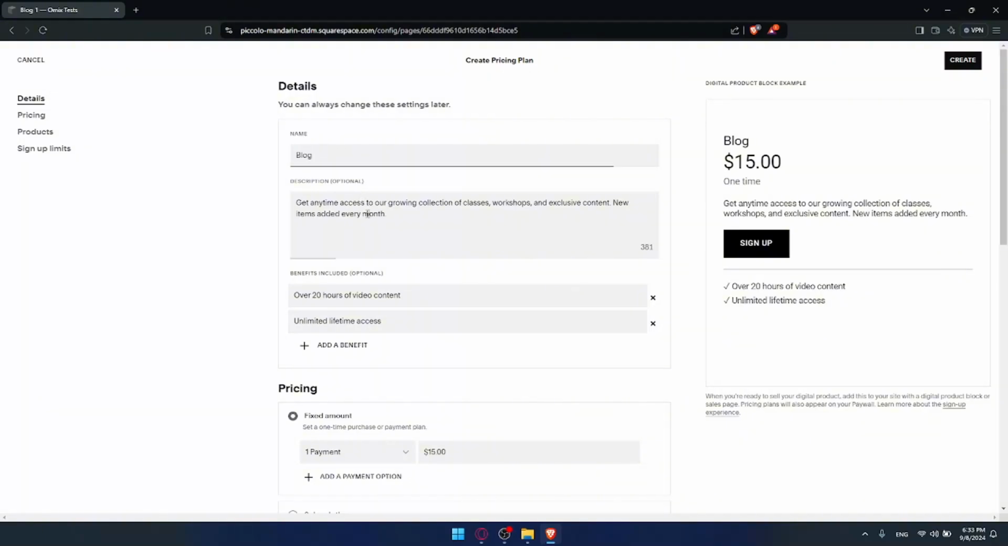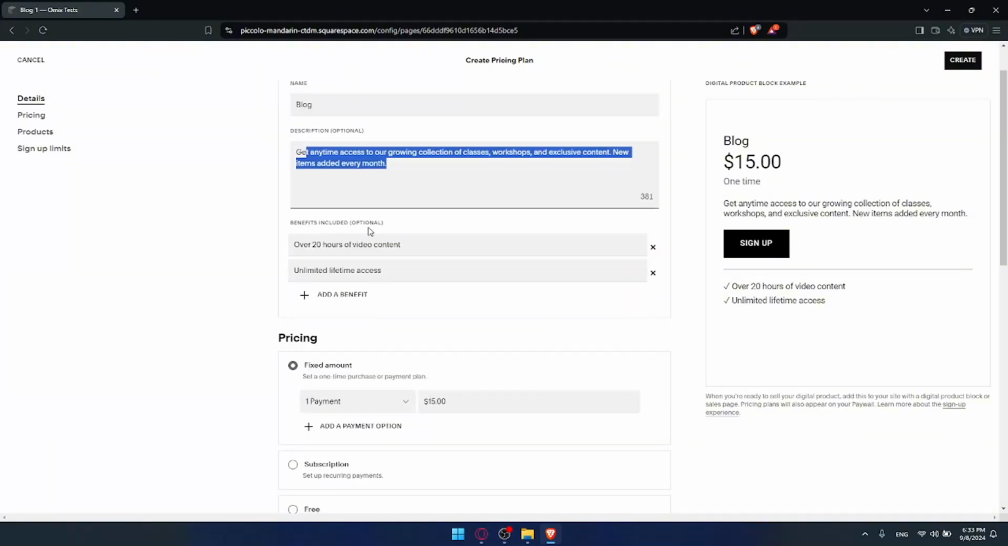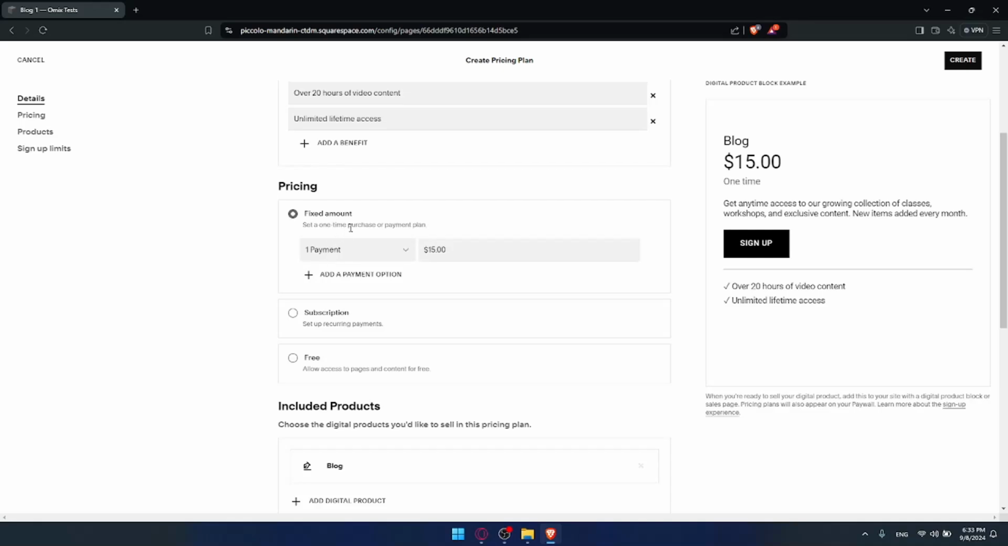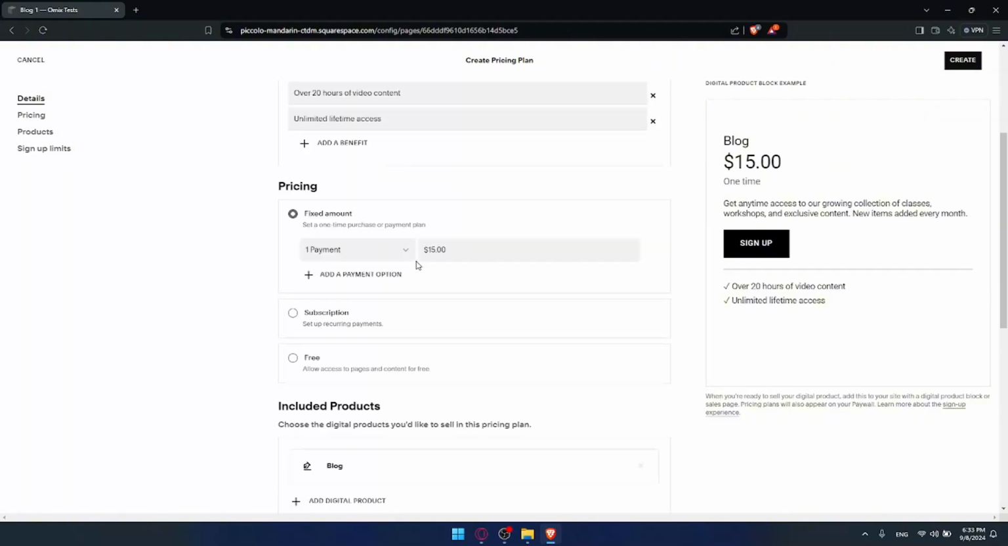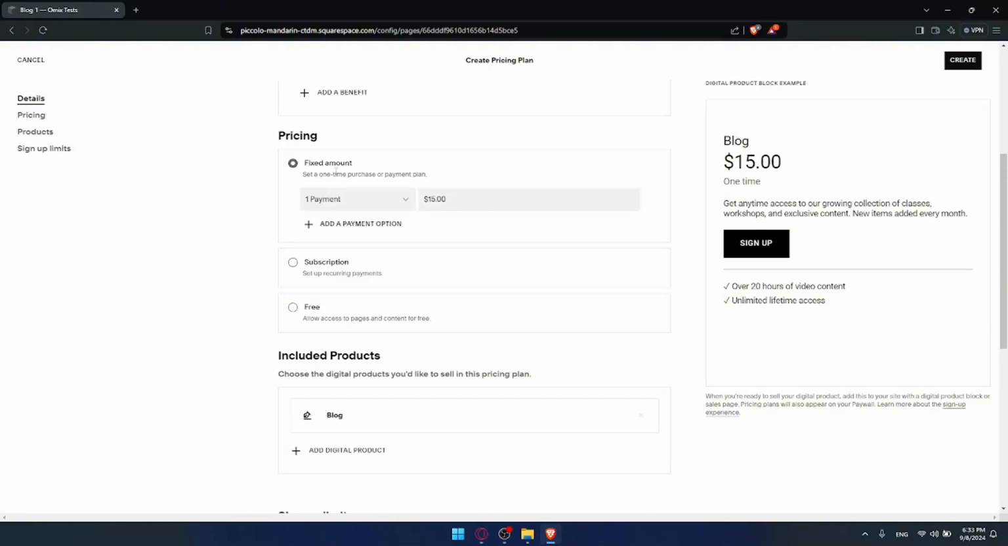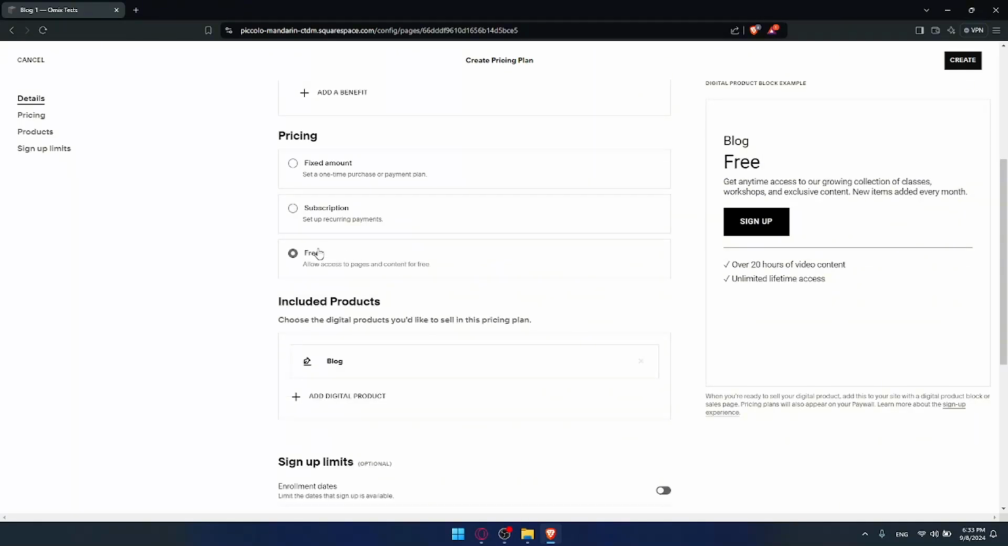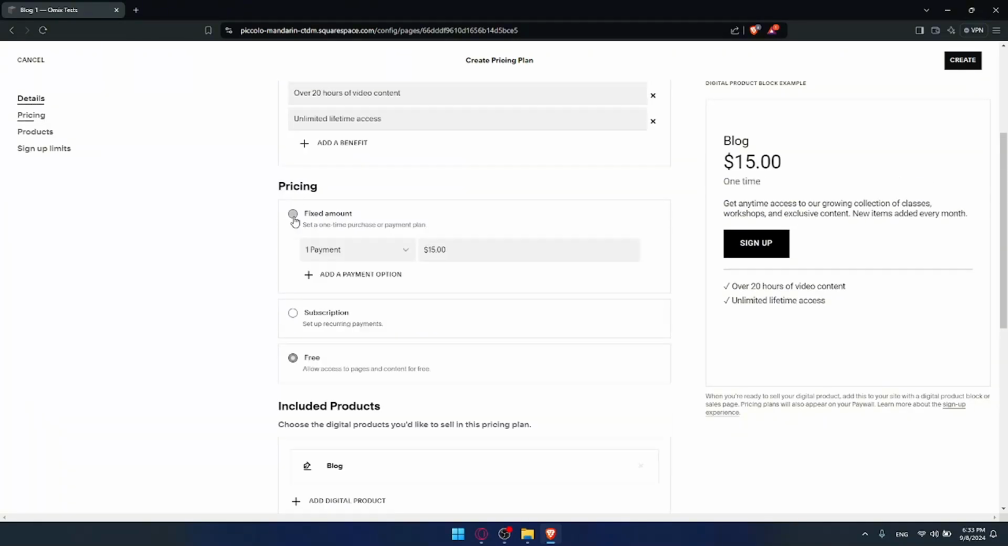From name to description to benefits included, also the pricing. Of course, anything optional, you don't have to fill in, but it's much better to include it. Why? So people can understand what bundle they're getting, especially if you have multiple choices. So also the pricing, as we said, if it's a fixed amount or subscription or free, as an example, maybe you have a free bundle for a specific option.